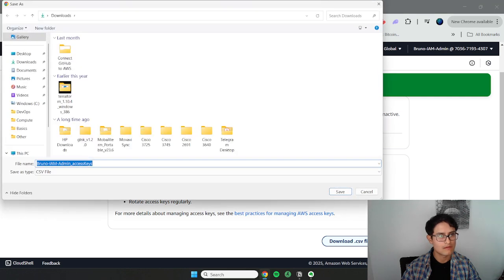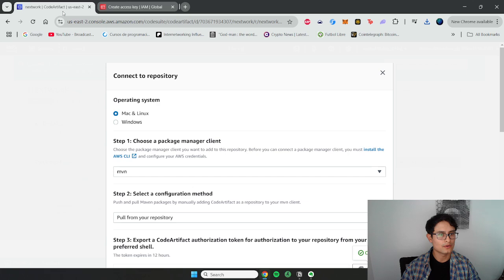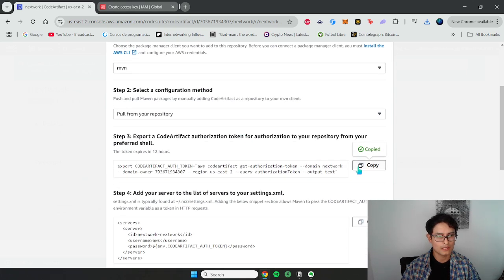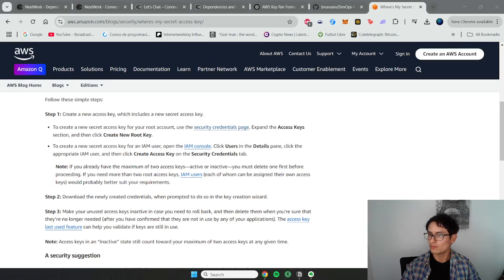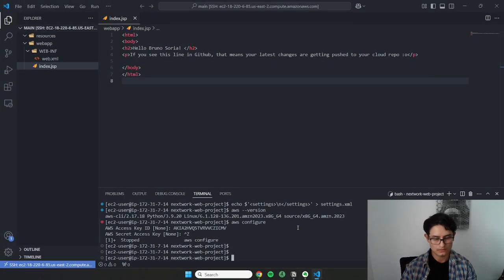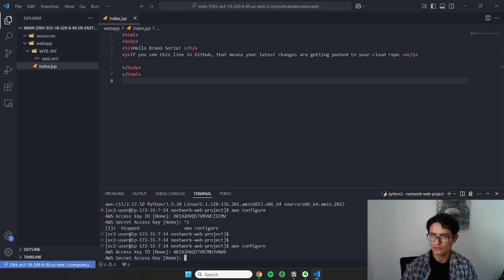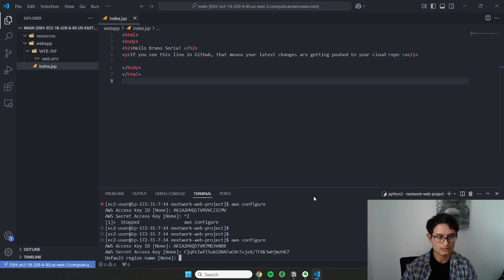Okay, so I'm just going to have it here in my downloads. So we go back here to our environment, and let's do again the AWS configure. We'll copy our access key, and then we'll do our secret key, and then default region name. Where would that be, guys?